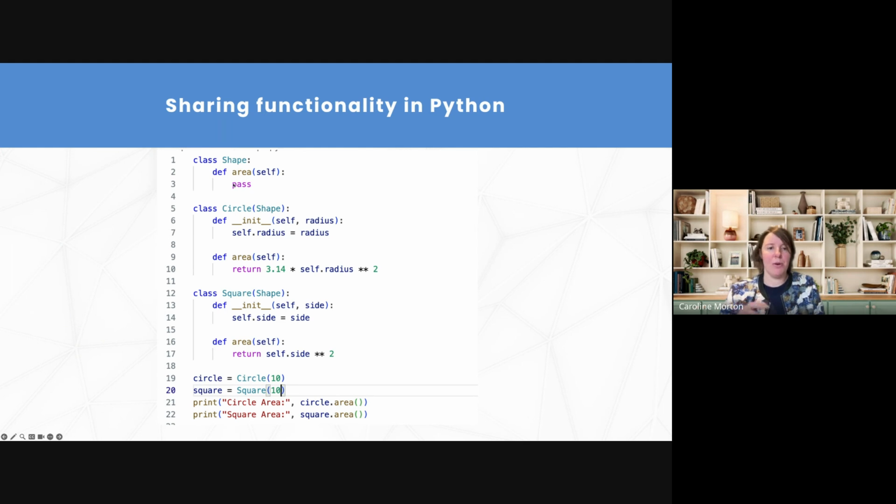Okay, then we can subclass from shape into our circle and our square, and then we do the implementation of area here. Okay, so that's how you would do it for many object-oriented programming languages. And the key thing I want to point out here is that to add that functionality, we're actually having to go in and edit the class definition.